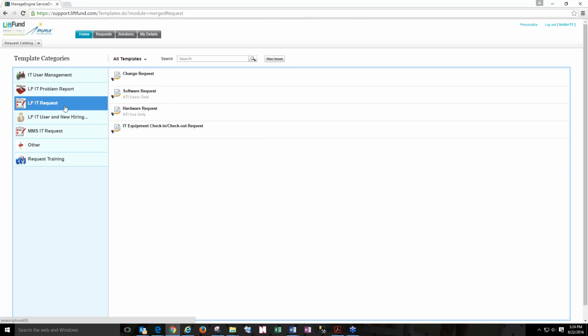Next one is the IT request. This is different than the problem. The IT request is something you request, a new request. For example, a change request, where you want to add something new to the system, like a drop down, or change some field name. You would use the change request, right? Software request, you may ask for Adobe Reader or Microsoft Visio. And the hardware would be a mobile phone, printer, whatever the hardware is, right?